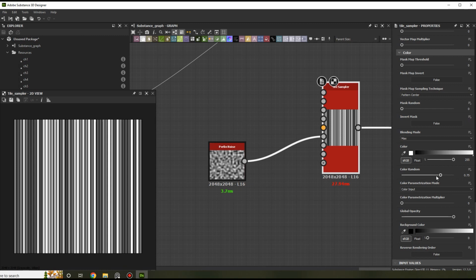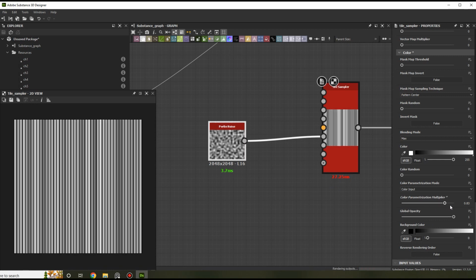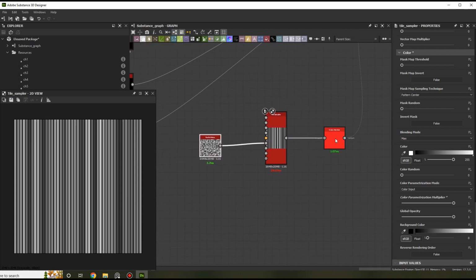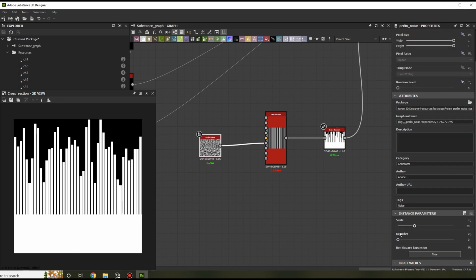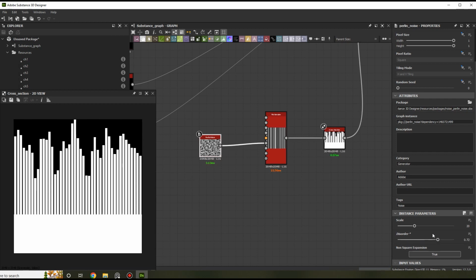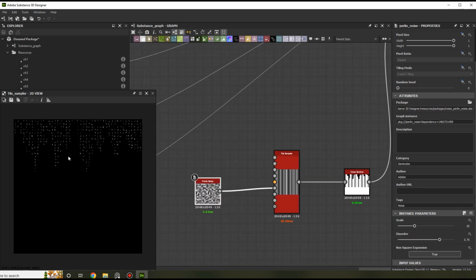I'm gonna reduce the color random because now I want this Perlin noise to drive the color of these lines. And then I can increase the color parameterization. And if I double click on the cross section and single click on the Perlin noise, I can play with the disorder, and you can see that these lines are smoothly going, some of them up and some of them down. Then I will double click on the tile sampler, and you can see the effect here also.